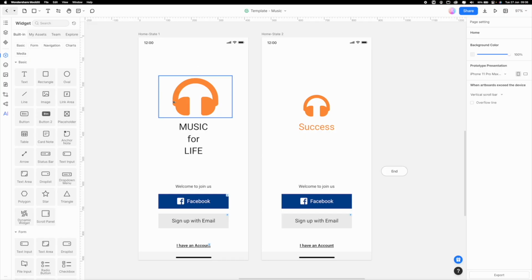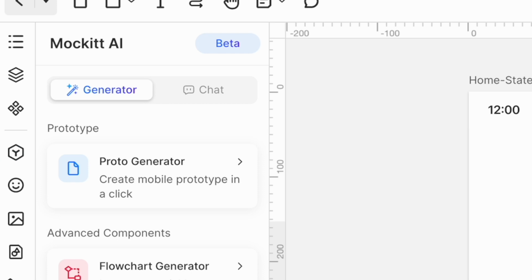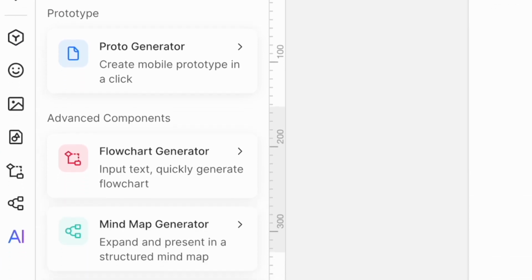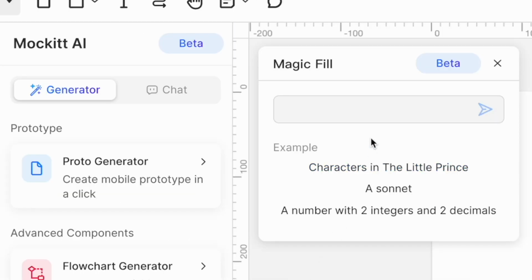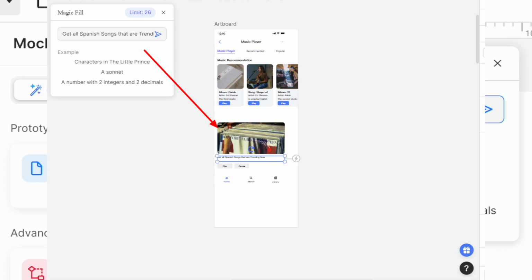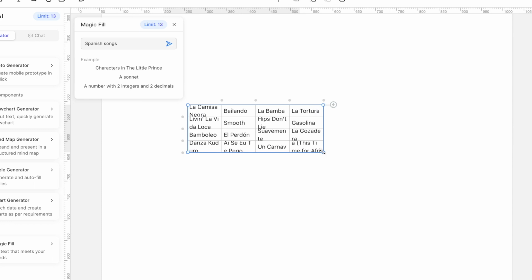Open the generated artboard of the application on Mockitt and continue to the AI section on the left hand side panel. Go ahead and select Magic Fill in the generator tab to open up a pop-up. Step 2 here is to type in a prompt, and if you're making a music app, you could get something in there saying, "Get all Spanish songs that are trending now," and click continue to generate the appropriate text directly. This automatically fills out the respective details to make writing text even easier within prototypes.